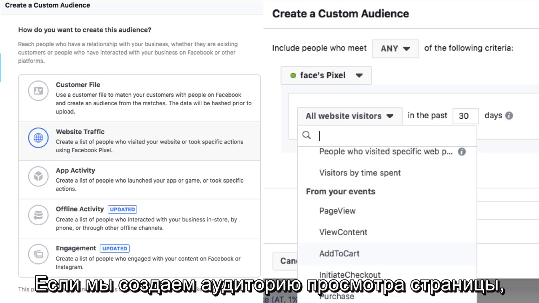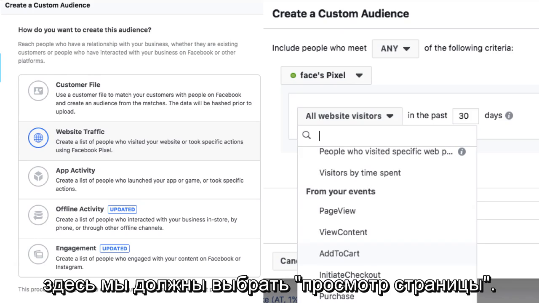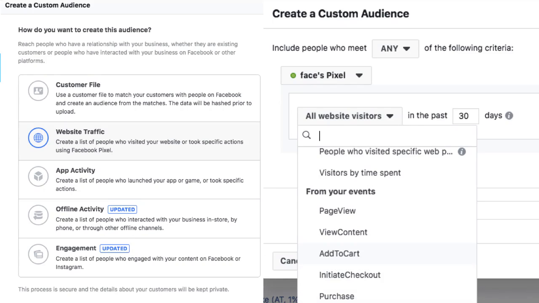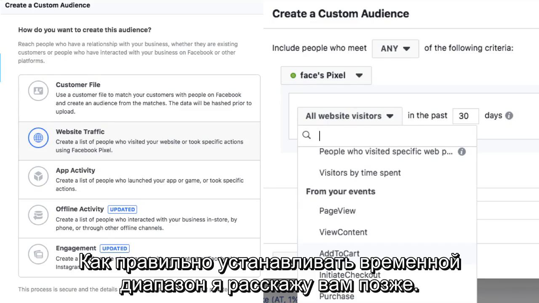In the case of creating the page view audience, here we choose the event page view, and then at the right we can say in the past 30 days, and this one is up to 180 days. So the time range is between 1 day and 180 days. And what's the right time range we're going to cover in this video a little bit later on.